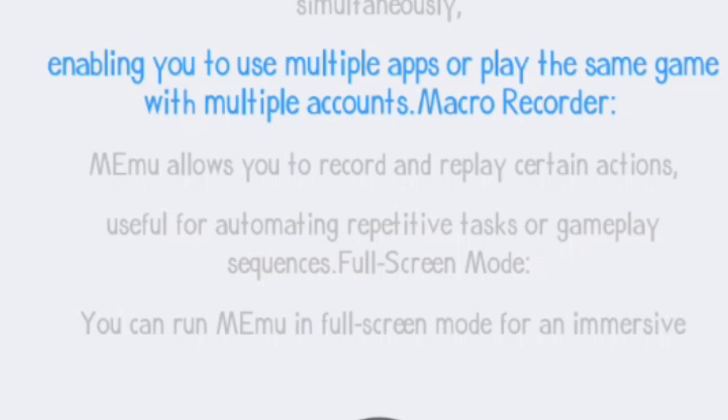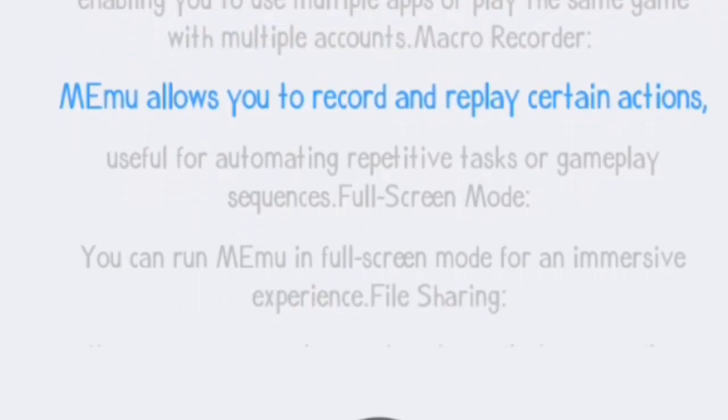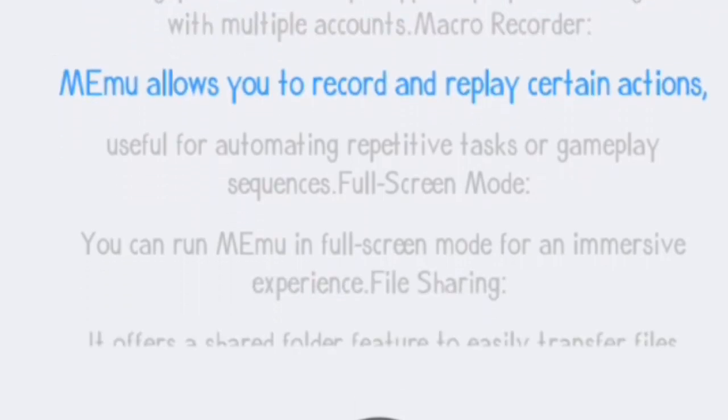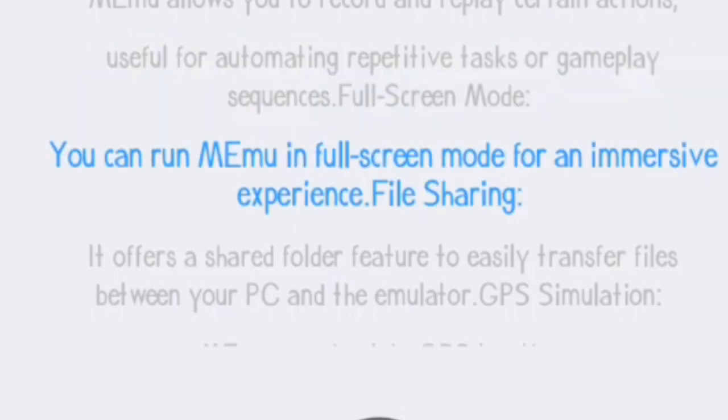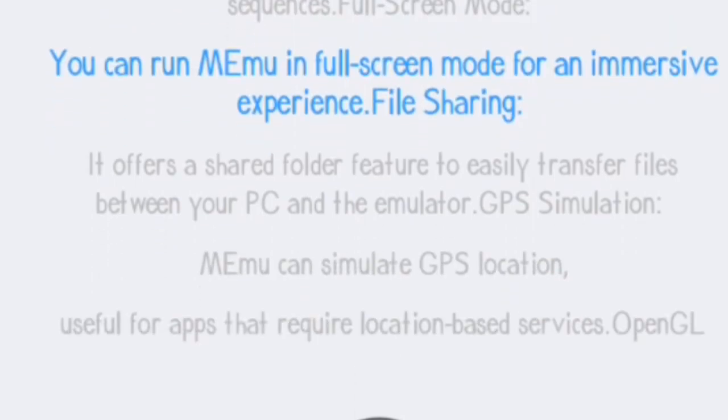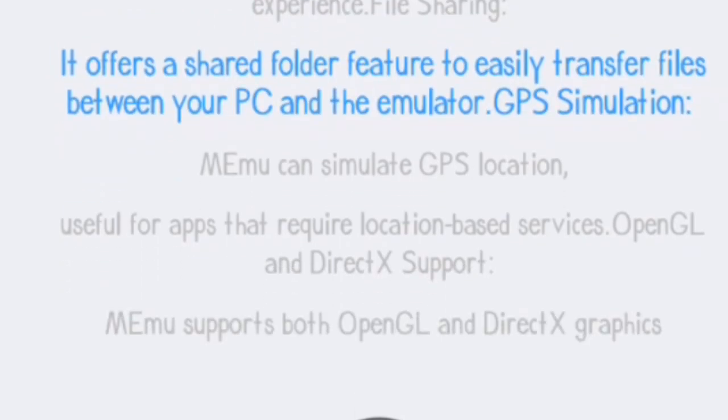Macro recorder. MEmu allows you to record and replay certain actions, useful for automating repetitive tasks or gameplay sequences. Full screen mode. You can run MEmu in full screen mode for an immersive experience. File sharing. It offers a shared folder feature to easily transfer files between your PC and the emulator.